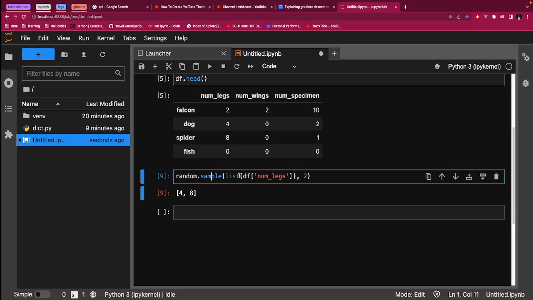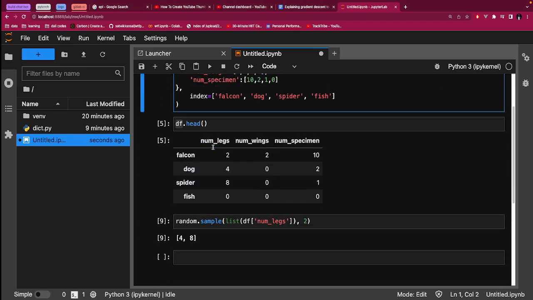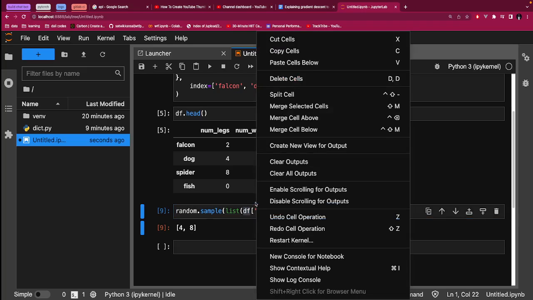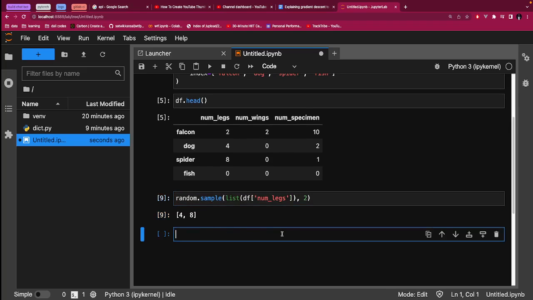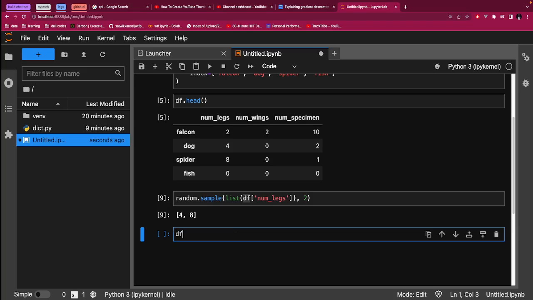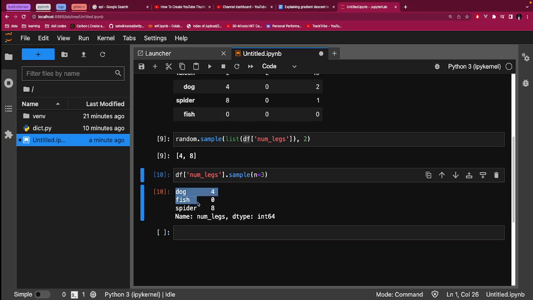what I usually say is that if there is a function within your class or your data frame that is developed for you, it's most likely that that function is better optimized than the function that you're creating. So the one that pandas has is called sample. So we could just do data frame, number of legs, then you do dot sample, and n equals 3, and this gives you 3 items with their indexes or their names.